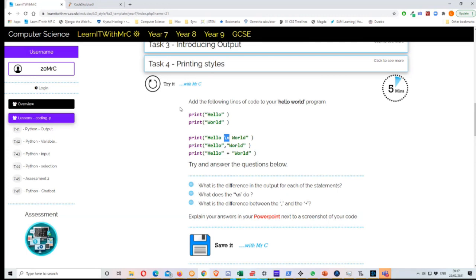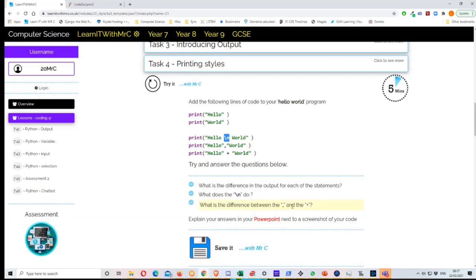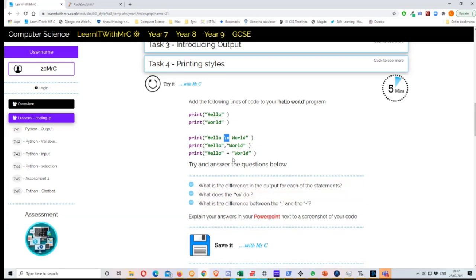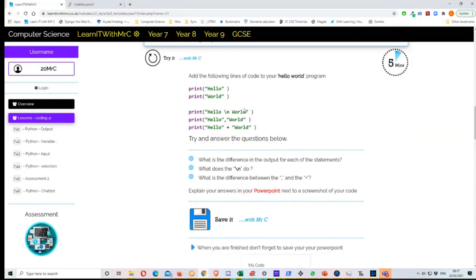Right, that's the purpose of this task, to explain what is the difference between the comma and the plus, and what does the /n do. We know what these do, they just print out hello and print out world. That's obvious. But what do these do? But just be careful when you're copying this, because I've got these fancy speech marks that don't work properly. So make sure you change the speech marks.